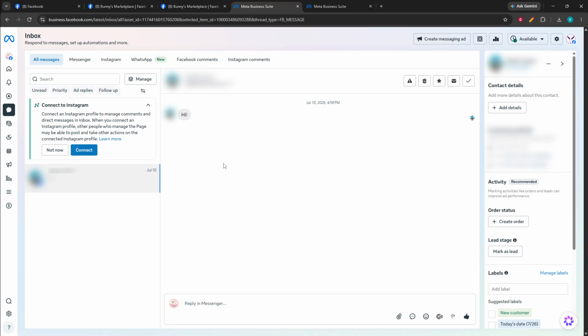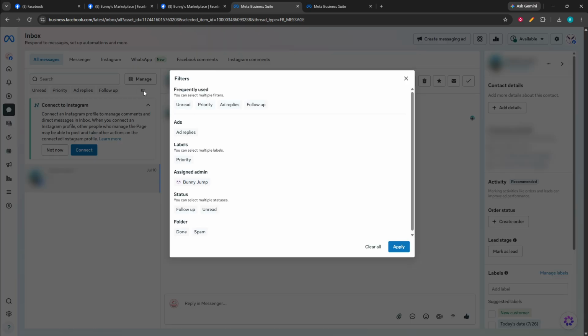If you want to switch to a different set of messages, go back to the filter button at the top of the inbox and click it again. Choose another filter from the list to update the view.